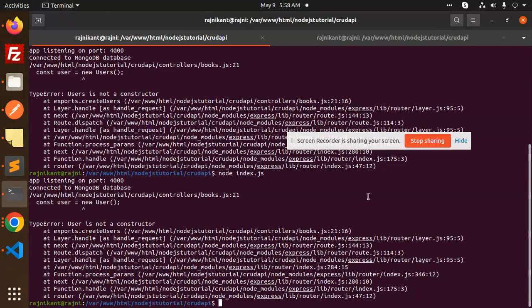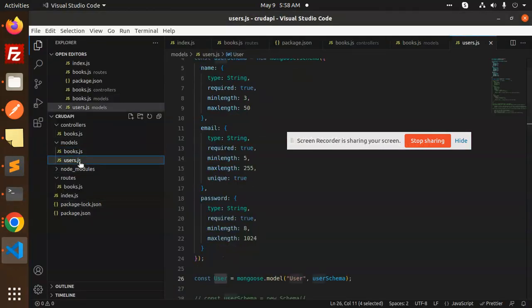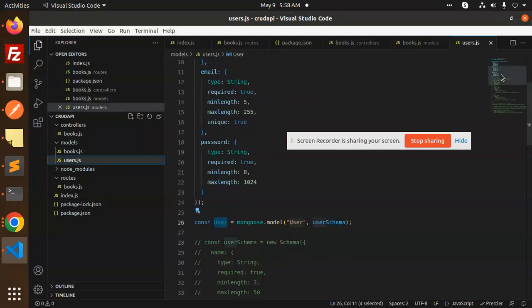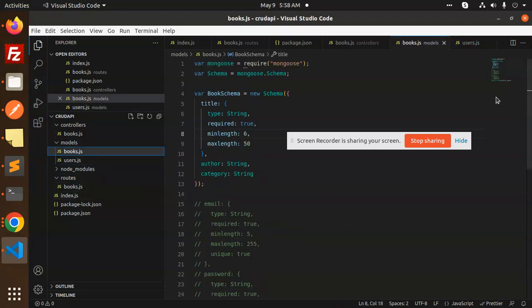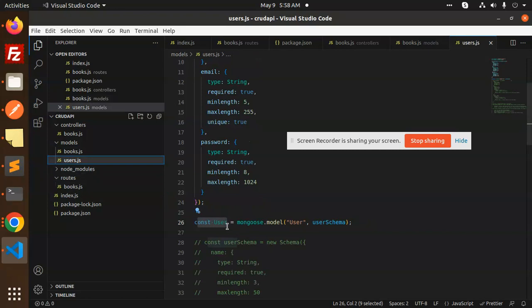Actually, the issue is due to, I have checked this one, that in the users model I haven't exported this one. I have added const user mongoose model, right? It's showing the error because here I'm not using the export. Whenever we are using it anywhere else, you need to export this module. So go and just add this export module.